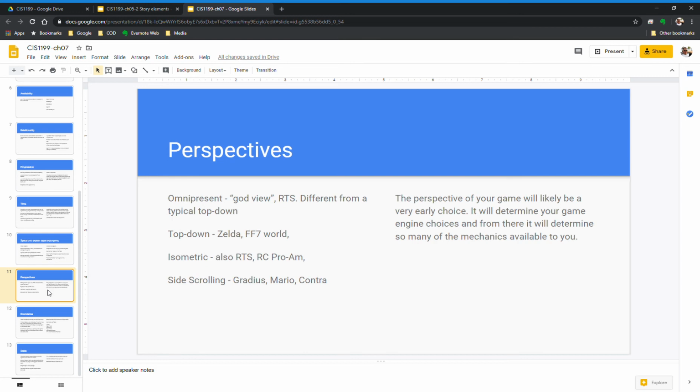Well, we all know first person and third person perspective. We don't really need to learn about that again. Some of these, we probably know all these other ones as well. But I want to give a proper name. The omnipresent or God view, which is fairly common in real-time strategy games, is not the same as a top-down. Generically, we may call it a top-down view because you're looking down from up top, but the omnipresent view is a much broader scale.